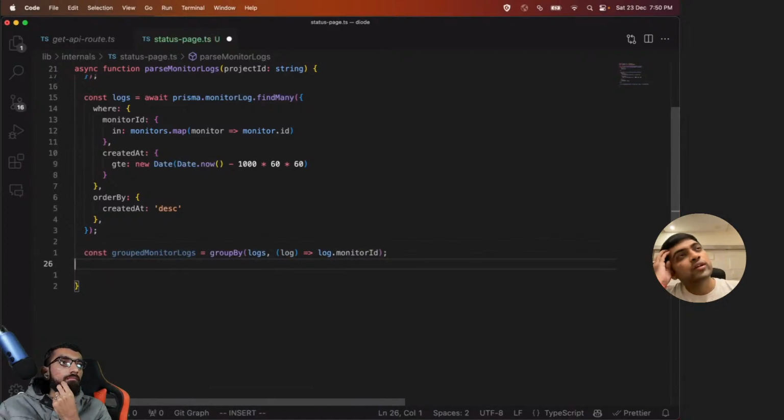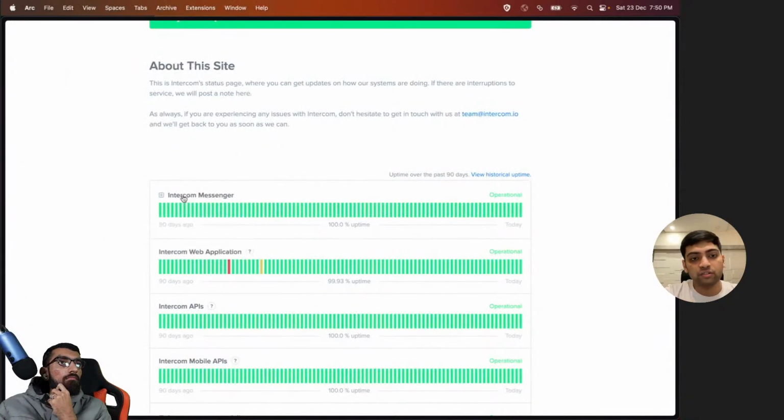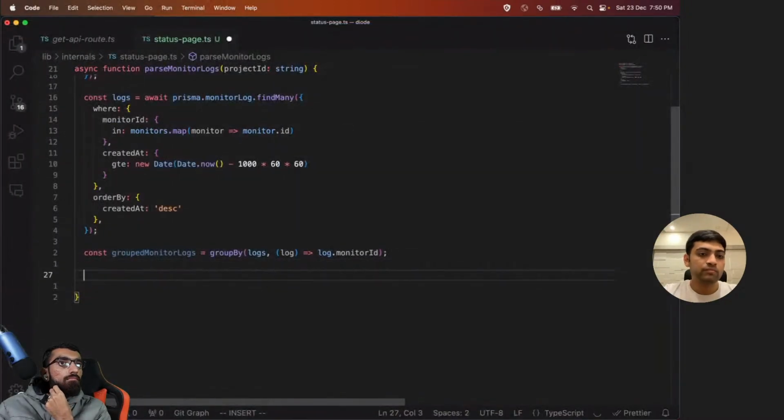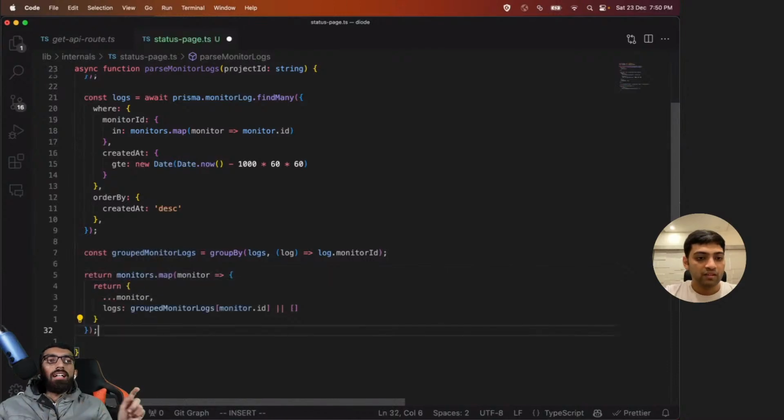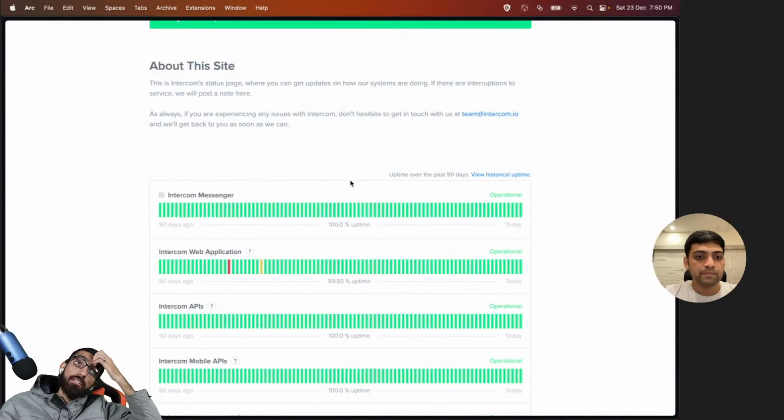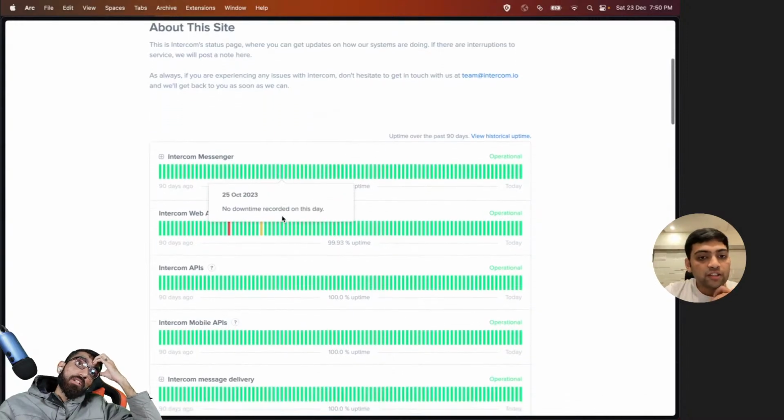And now what do we do? We'll go through, so we'll have to now parse for each monitor. Let's say there's one monitor, second monitor, third monitor. We'll go through each monitor, all the logs inside that monitor, and convert it into this format that is shown over here. So 200 is basically truthy, and then anything else is probably yellow or red.